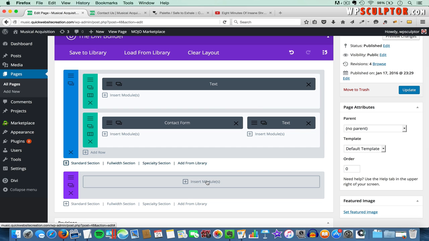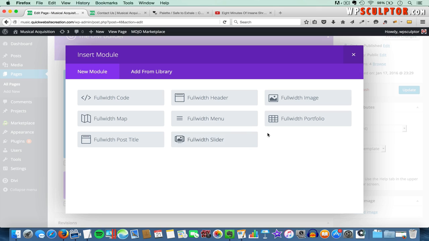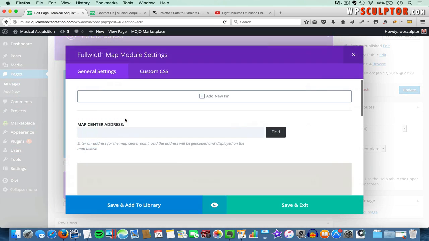And if I click on insert modules, you can see all the full width modules included with the Divi theme. And I don't use full width modules very often, but I just wanted to show you how this works. So we're going to use a full width map module. So we'll click on the full width map.